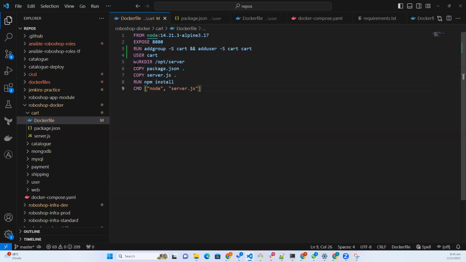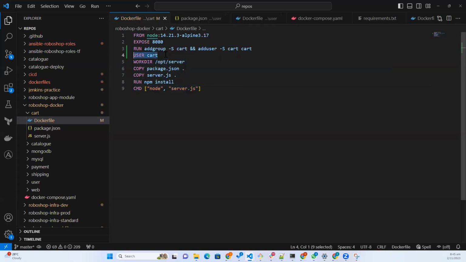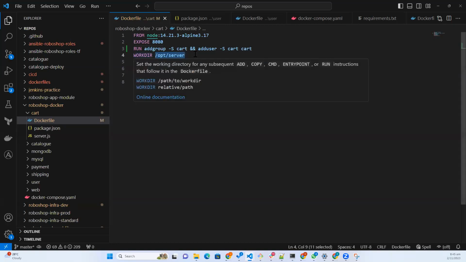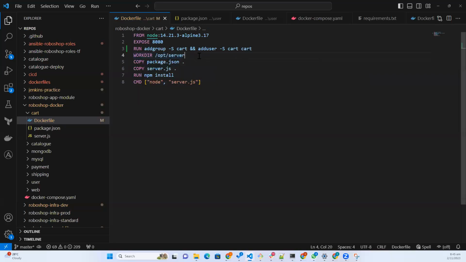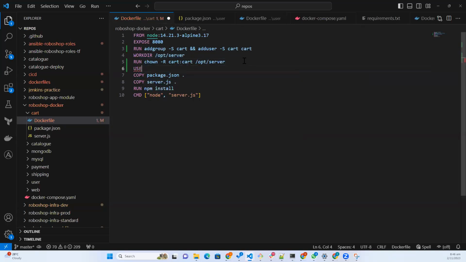Now this one, I can make it from here, USER cart, so that I can make sure every instruction after this is run with the cart user. But I cannot do it immediately here, because this /opt/server is creating the directory if it does not exist, and that needs sudo access. So I will let it create the directory with sudo access, and then I need to give the permissions, change ownership, cart:cart. To these two commands, I require root access, so I'm not keeping the USER instruction before them. Now here I will keep it. So I created the directory, I changed the ownership, and now I'm back to the user part.